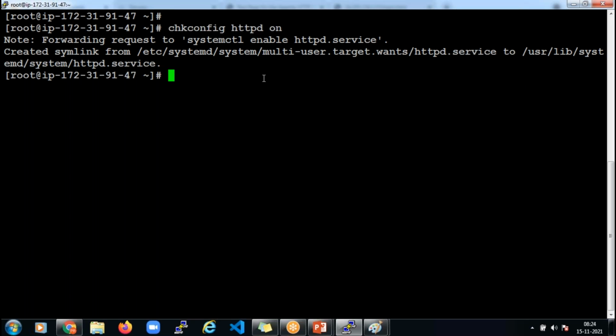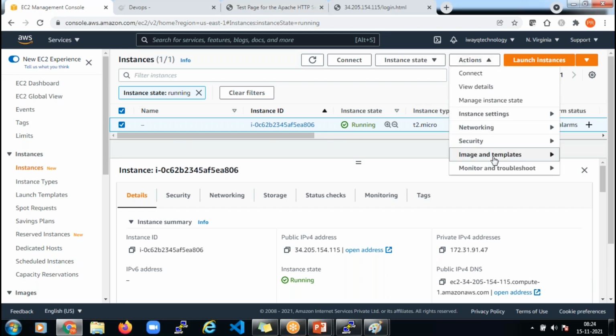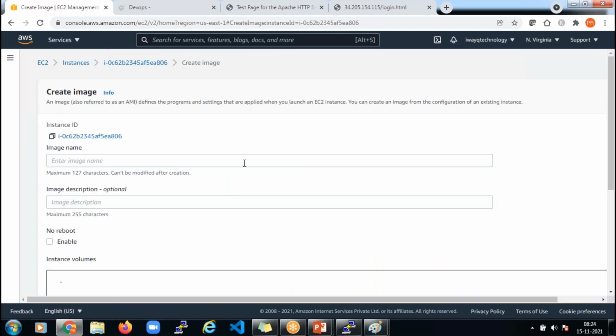Now I want to take the backup because I'm expecting that the server may go for the hung or go for the termination. So select the server guys, go to the actions, image and templates, and click on create image. This is how you are taking the image backup of the server.